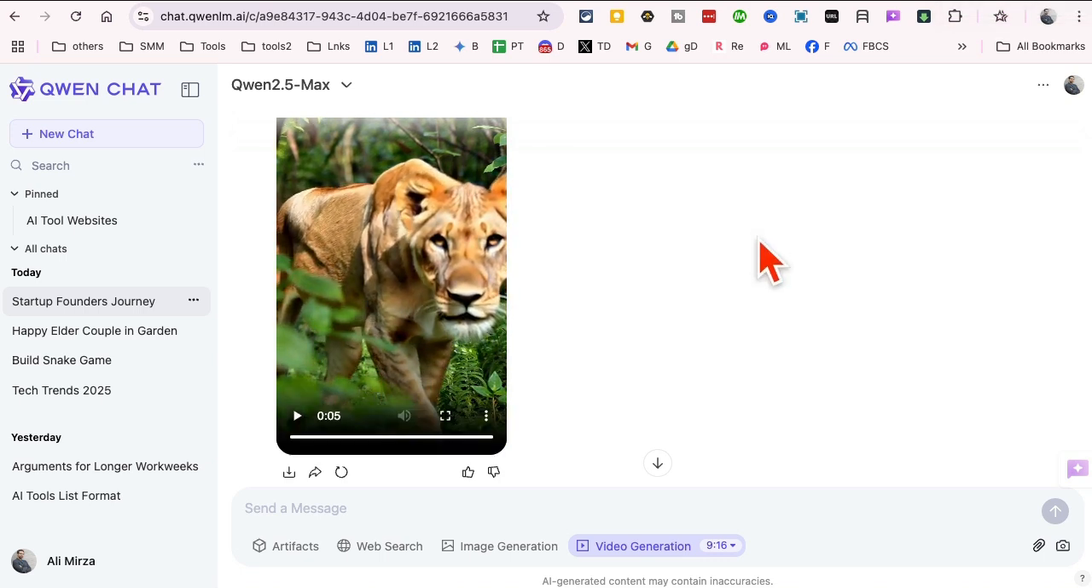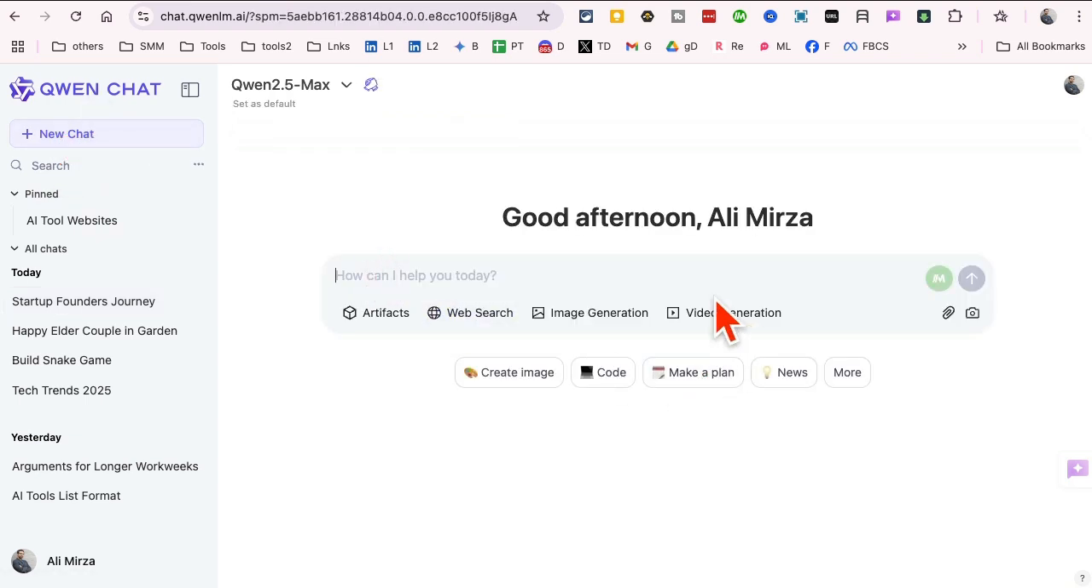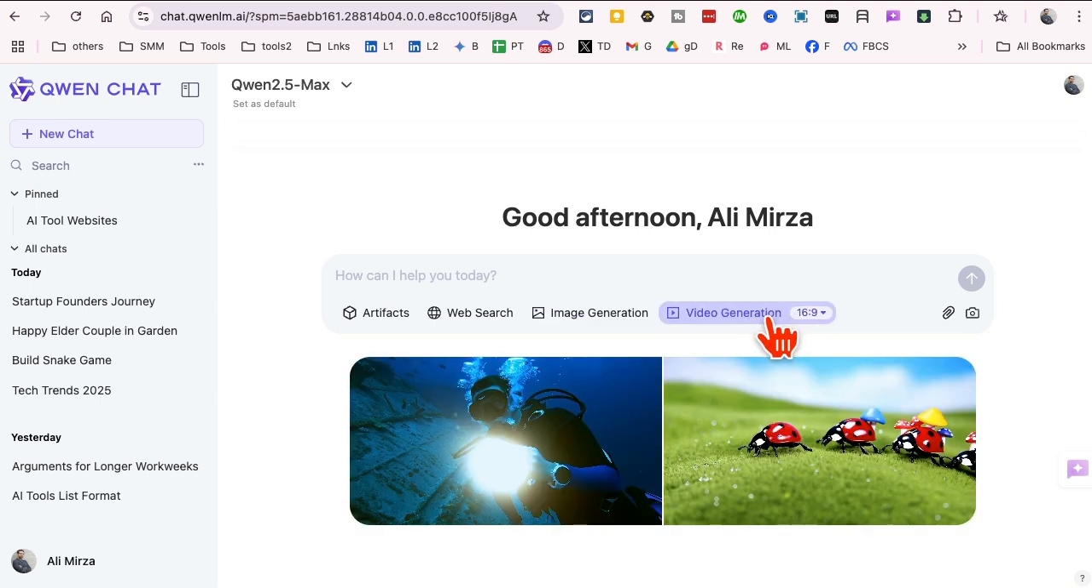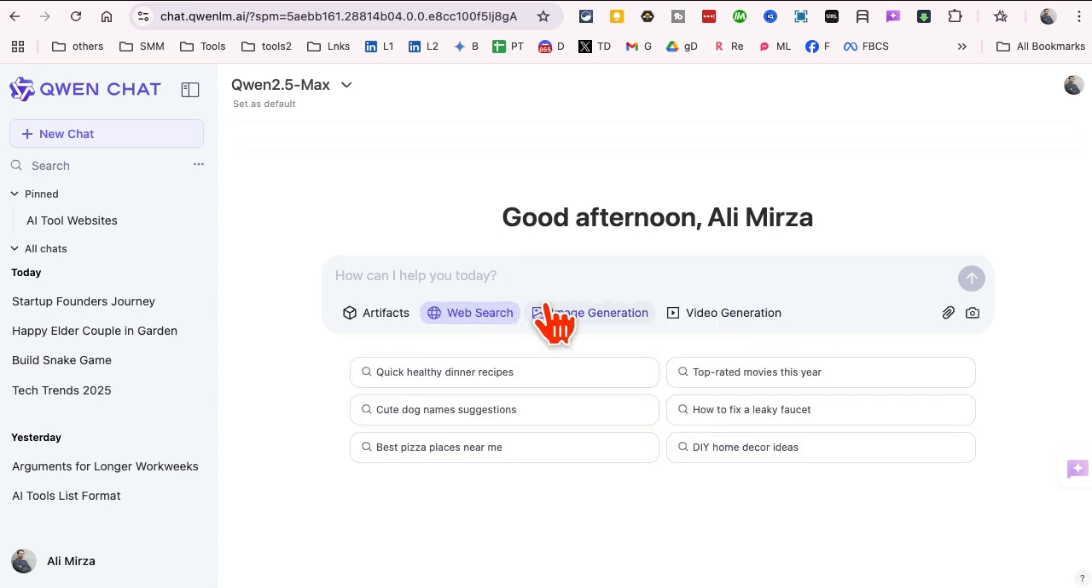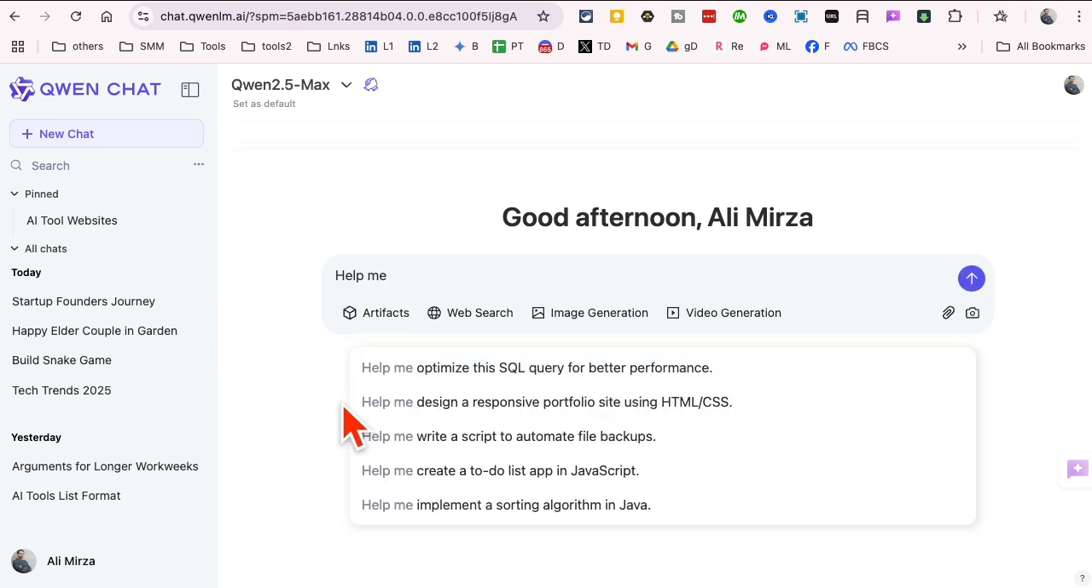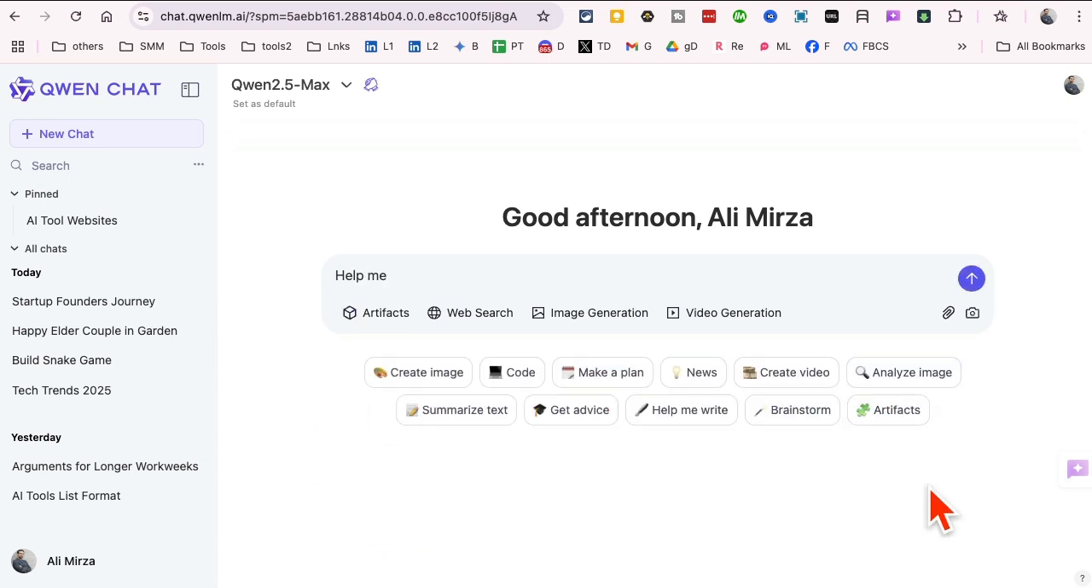You don't have to use multiple tools. One tool will do it for you. So let me go back, and right here, if you want to generate images, just select that. If you want to generate videos, select that. For web search, select that. So many different options. So for example, let's say we want to do artifacts.